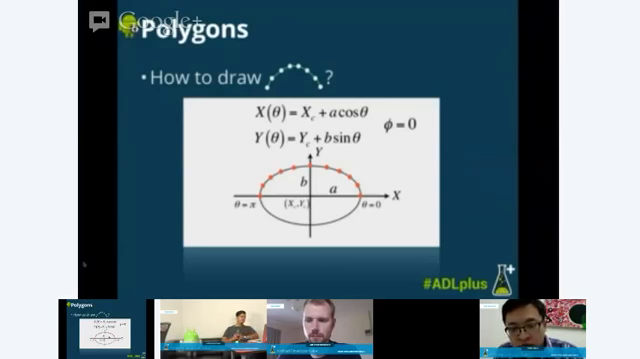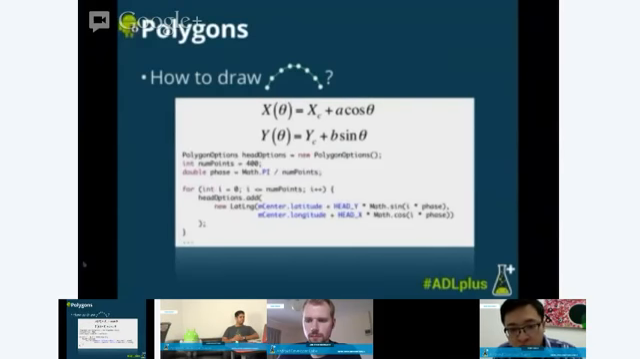So the next slide will show you some code, how to use that equation. Here I create a polygon options. Let's say I want to draw 400 points to get the curve. In the usual case, if you want to draw a circle, the phase variable you probably want to use is 2 pi divided by number of points. But in this case, I just want to draw a semicircle. So instead of 2 pi, I use pi divided by number of points.